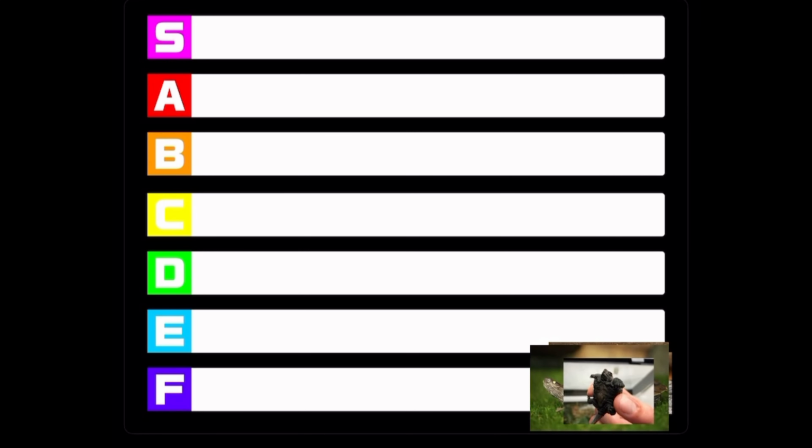So right here is our S to F tier list, and here are all the turtles right here in the bottom right. So now we're going to start listing these out.